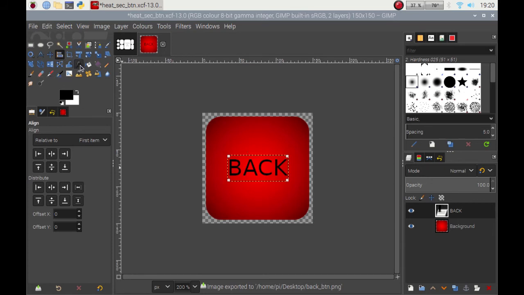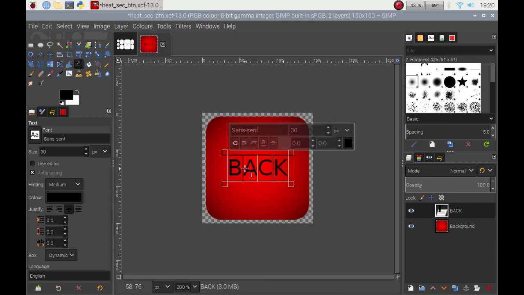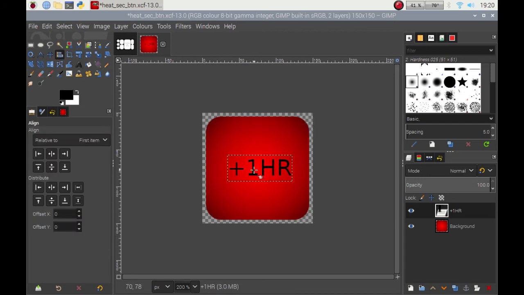So now I'm going to do the +1 hour. So click the text, highlight all the text, and enter the text, +1 hour. And then I want to click the alignment tool, make sure it is in the middle. So it should be up and down the same position, but left and right may slightly change, as it did. It's a good job that I've checked that, otherwise it would be out.